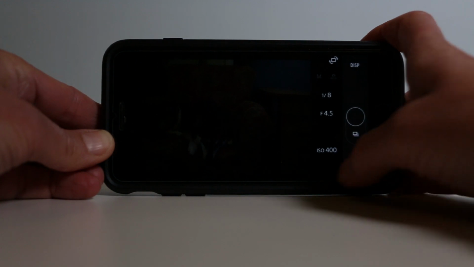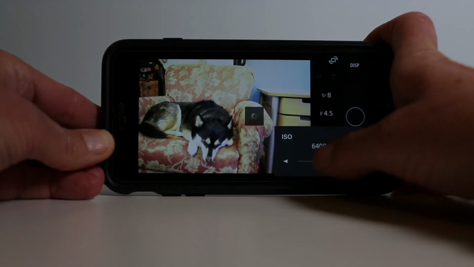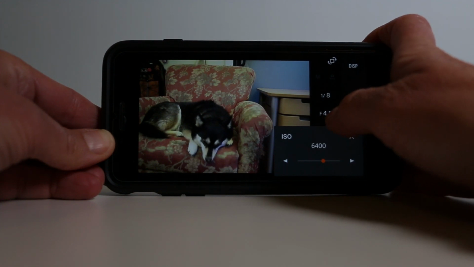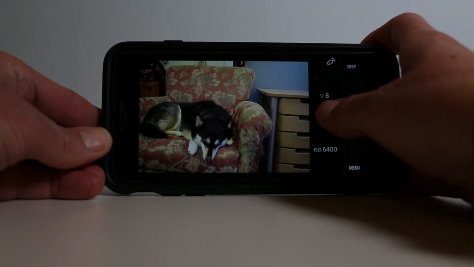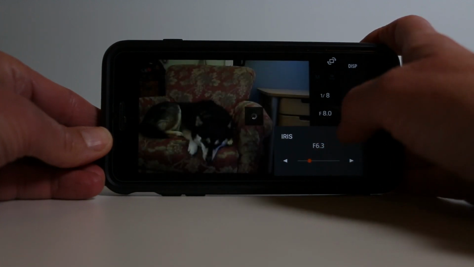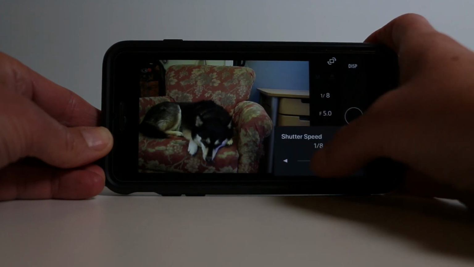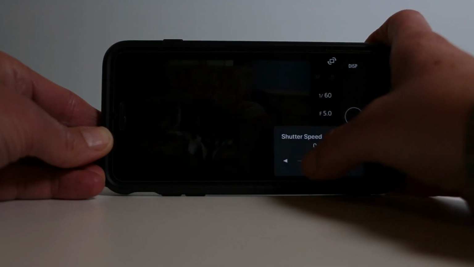Okay, so on the Play Memories app, you can control your ISO, you can control your aperture and shutter speed. There is a bit of a delay, but it works. It's a great little field monitor. So that's it. That's all you have to do to make your iPhone a field monitor on the Sony A7R III.